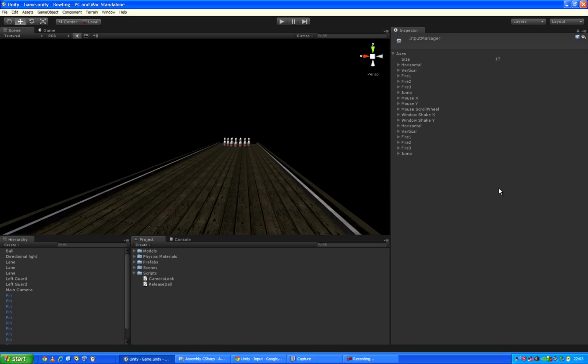Well, input in Unity is both a blessing and a curse. So let's talk about the blessings first of all. Let's have the good news. The good news is that virtual axes allow us to communicate with a wide variety of devices in a very device independent way. We get back consistent values in the range of -1 to +1, irrespective of the type of device that we're talking to.